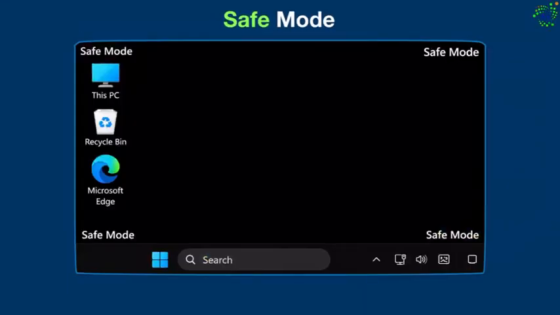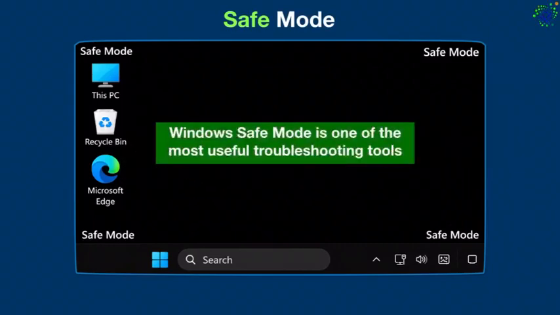Okay, so in conclusion, Windows Safe Mode is one of the most useful troubleshooting tools. It helps you diagnose and fix many Windows problems without reinstalling the operating system. Alright, so this was all about Windows Safe Mode. I hope this video will help you troubleshoot basic Windows problems.